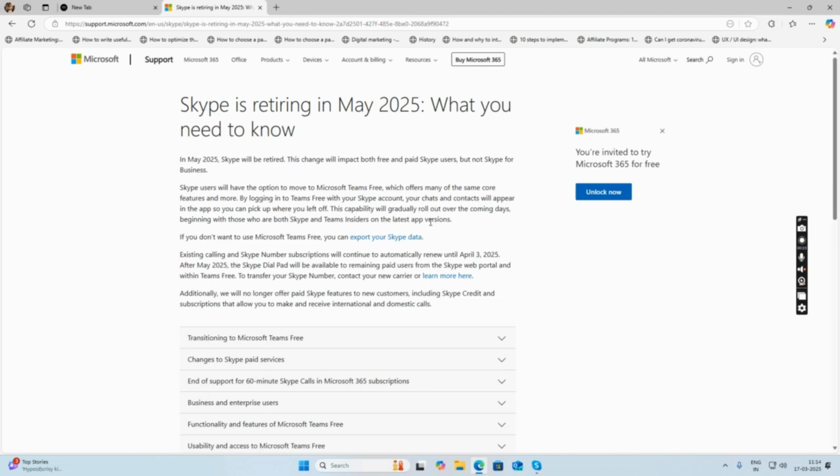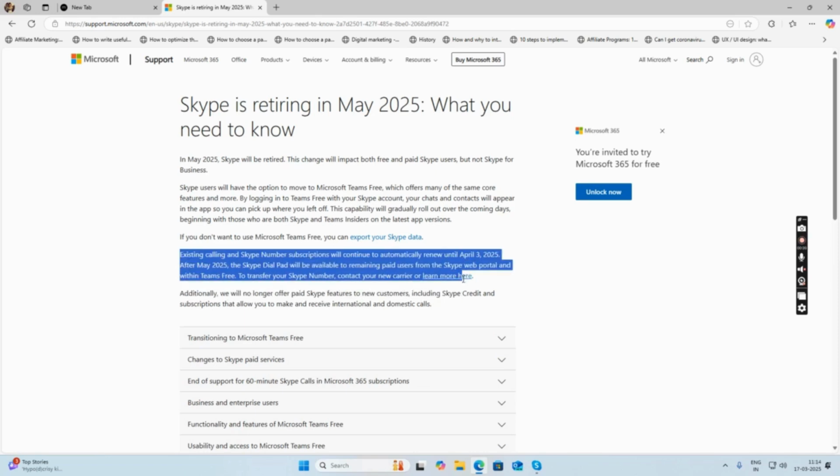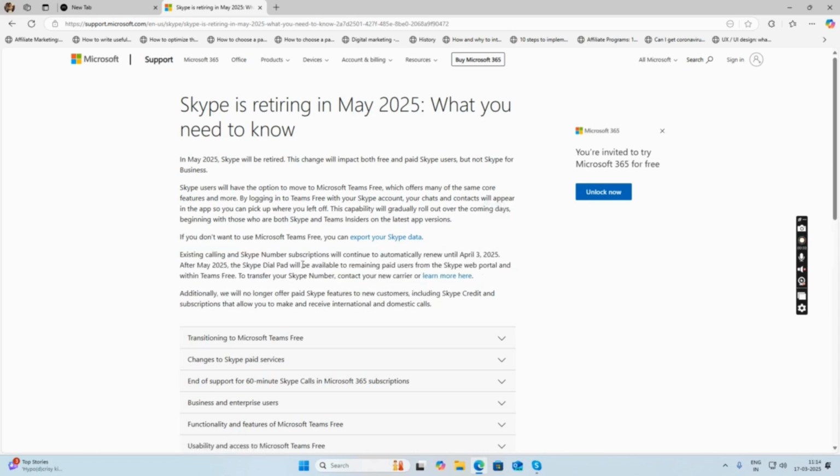Also, if you are planning to move to any other platform, you can simply export your Skype data by clicking here. You can also read more about Skype subscriptions and how things will proceed for the paid users here.